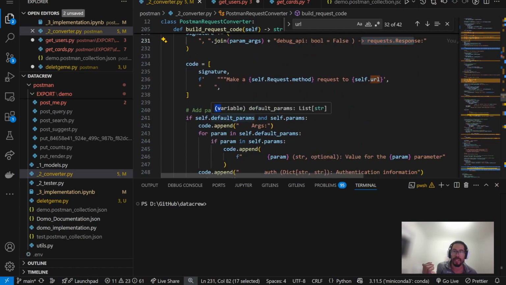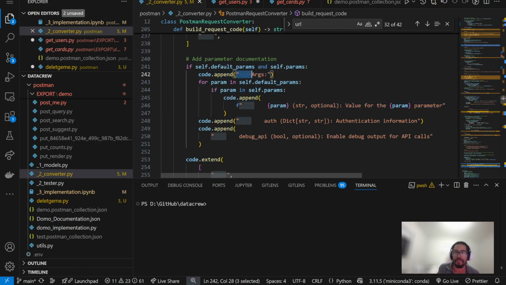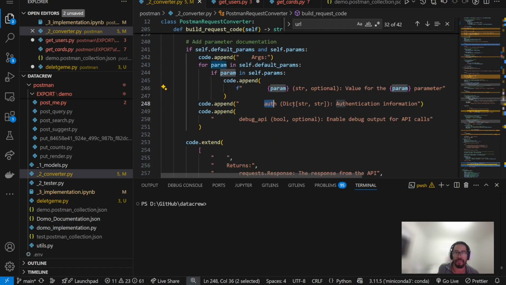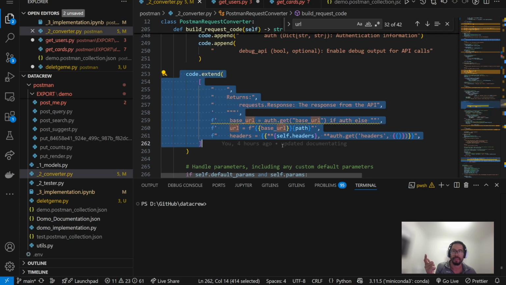Cool. The next bit here is it generates a document string. And the nice thing is document strings always have the same shape. They always start with args colon. What was the parameter? What was the value of the parameter? I know I will pass in auth. I know I'll pass in debug API. These will always have the same shape. So we're just appending this. We're adding this to a list of code strings. We do some more stuff.